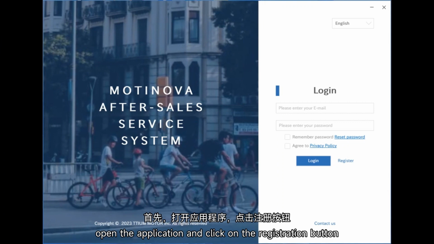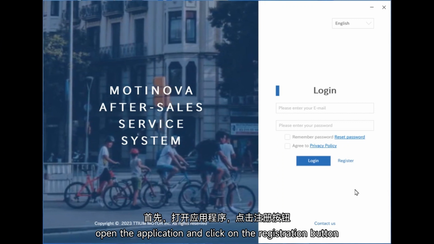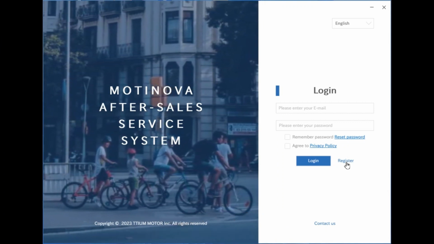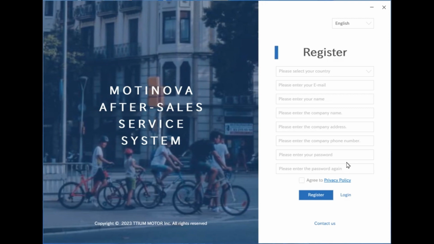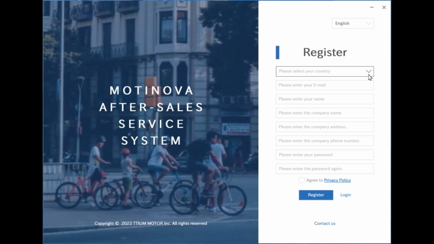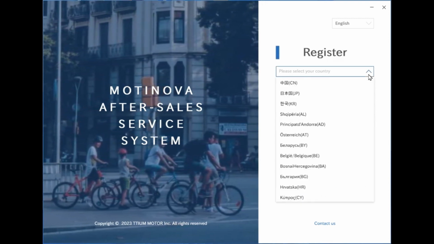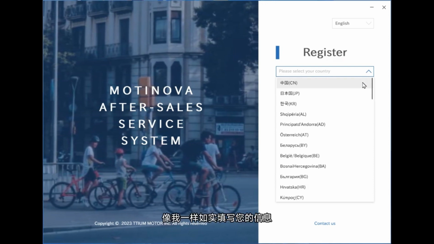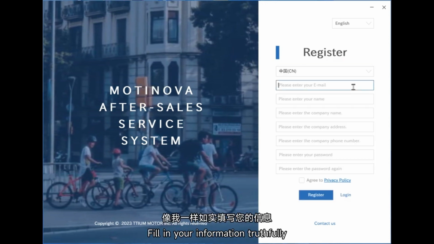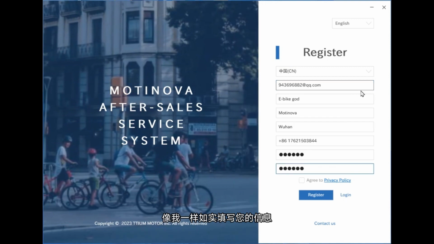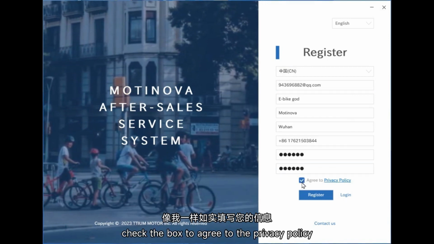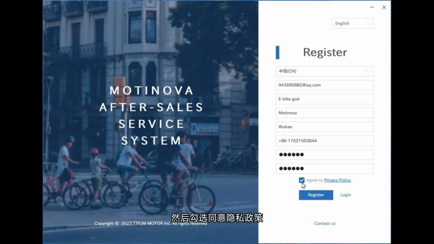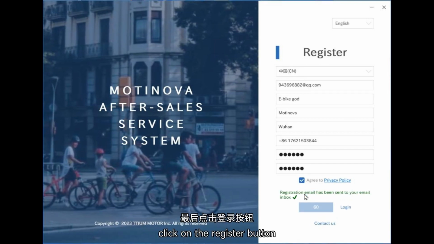First, open the application and click on the registration button. Fill in your information truthfully, just like me. Then, check the box to agree to the privacy policy. Finally, click on the Register button.